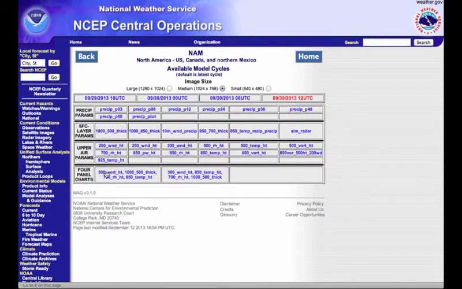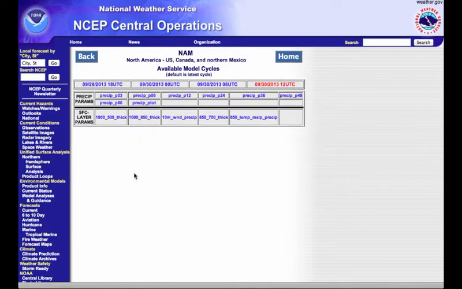For this example, we're going to use the 4-panel chart, but you can also use the surface. You can use 200 millibars, 250 millibars. You can break it down into various levels of the atmosphere, such as 925 millibars. This is really important in the winter, by the way. This parameter right here, 925 millibar temperatures and the 850 millibar temperatures. So there are different aspects to take a look at.